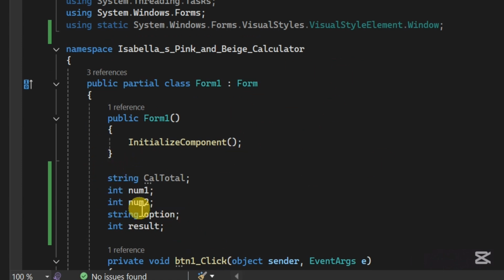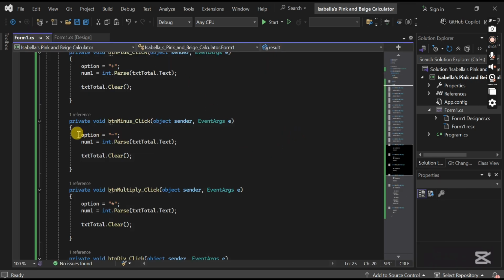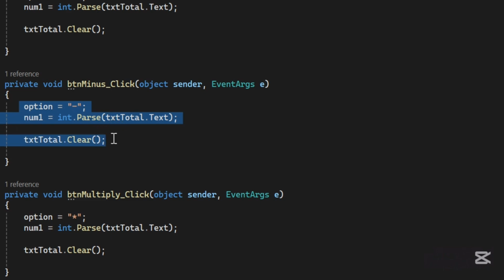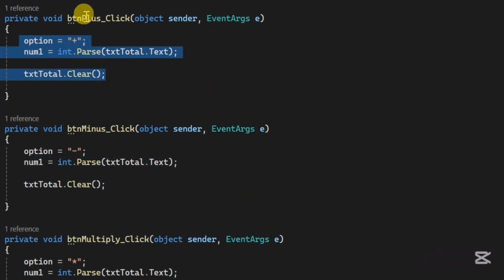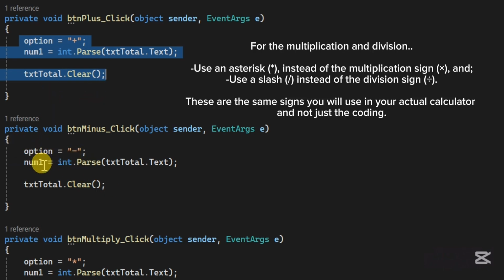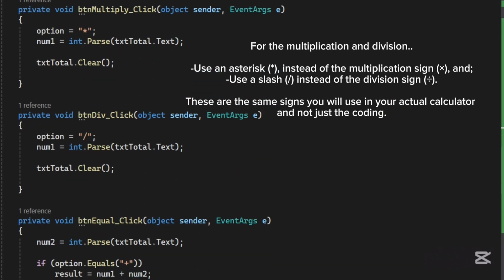Now it's time to make the coding for the operation signs. So double click your addition sign and paste this text, and then just change the operation signs into the corresponding signs. For example, you'll put the multiplication sign on button multiply and the division sign on button division.